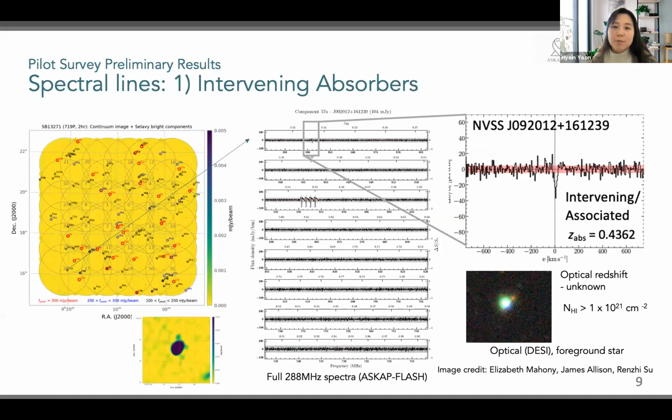Here is a deeper look at one of the examples of a strong intervening absorber candidate. In the middle, you can see the full spectra. Yes, thank you. We can get it from the cube, and there is a clear baseline across the long band. The great thing here is we can get this large spectrum at once. And there are some artifacts, but no significant RFI and a very stable baseline.